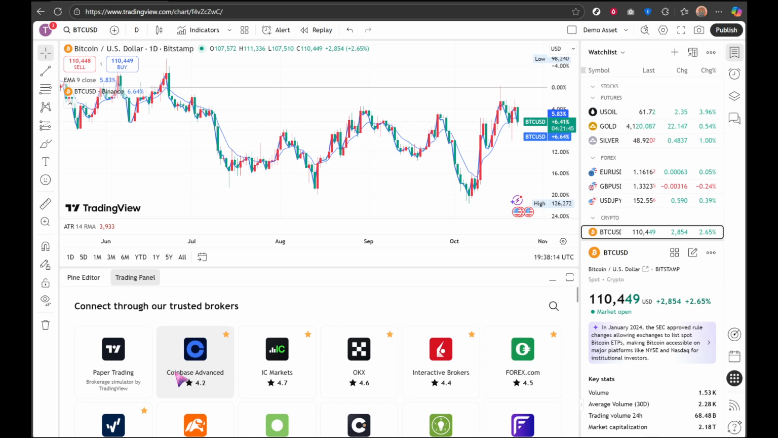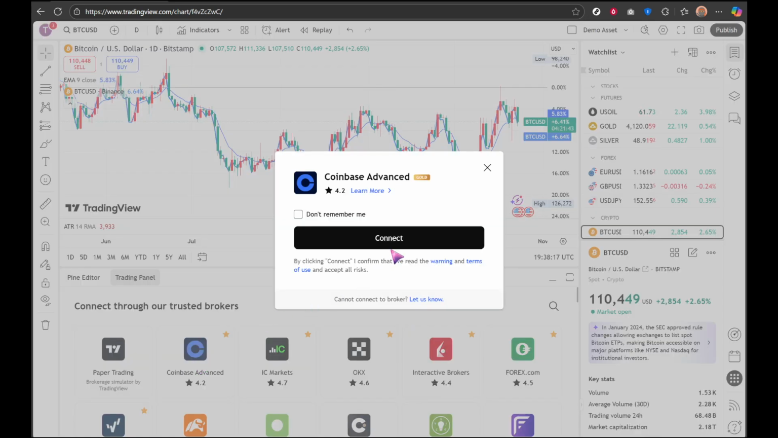With your broker now connected, you're ready to start placing trades directly through TradingView. This setup greatly simplifies the trading process by keeping everything within one platform. To place a trade, simply right-click on the chart at the point where you'd like to execute the trade. A menu will appear, and you will select Trade. This is where you'll choose Create New Order.